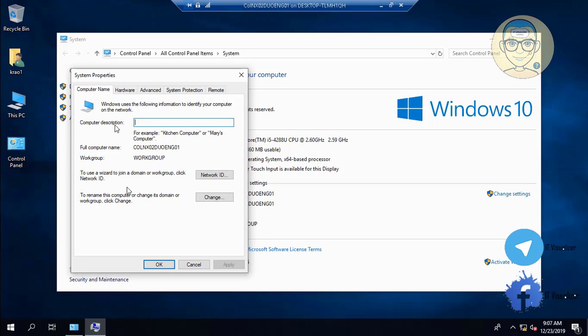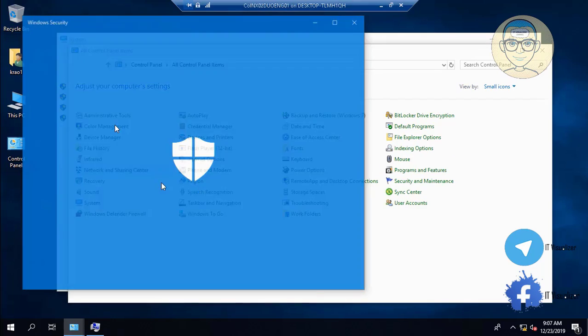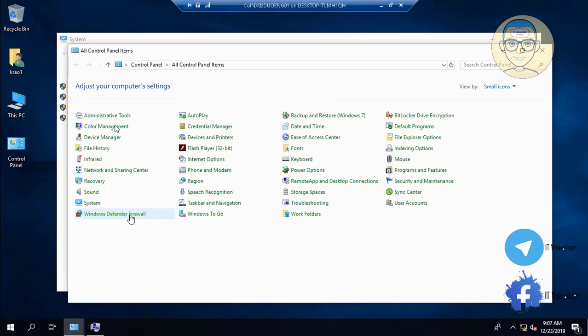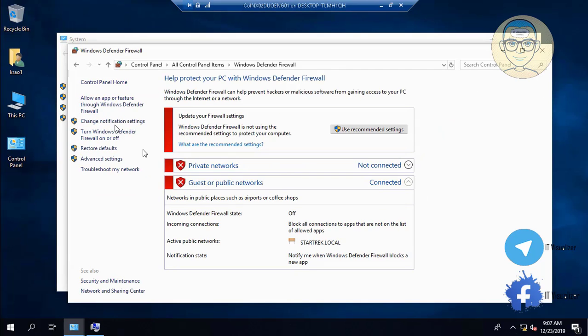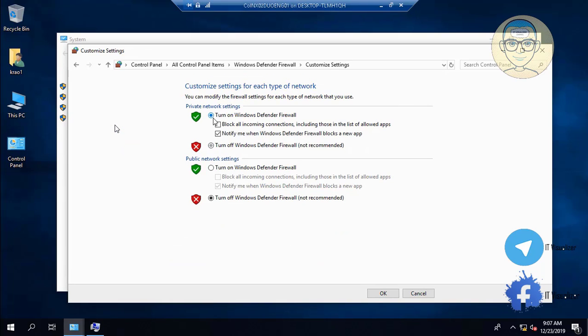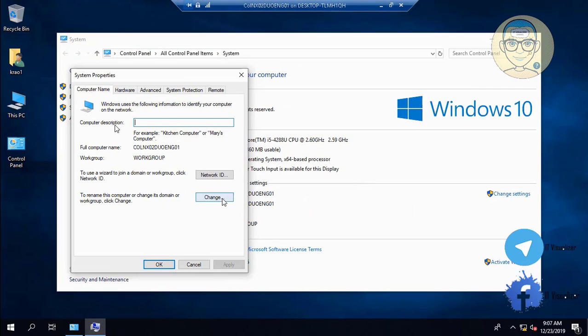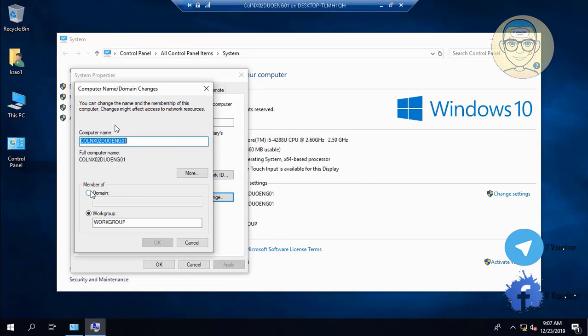and the firewall, here it is. And then we tell it to change. Here I have disabled the firewall, but I will turn it back on. This was a mistake from me, because it is enabled by default. So now we will change, and tell it we need to join this PC to the domain. We tell it start trick.local, and then okay.